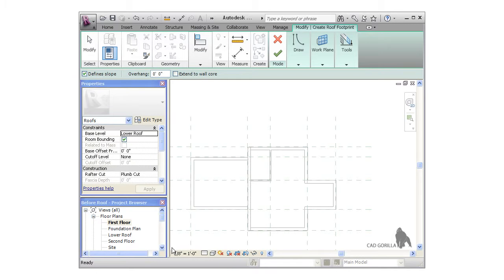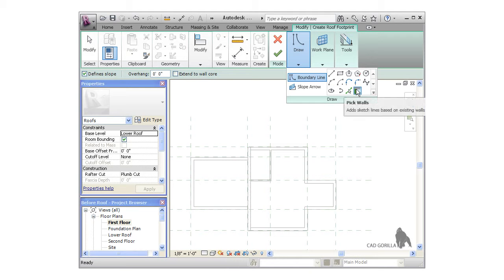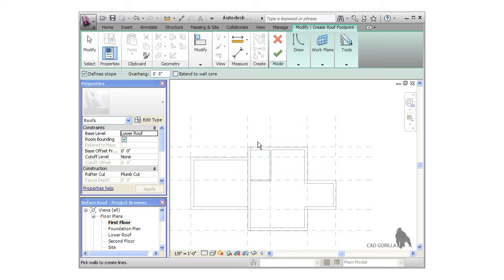Next, I'm required to sketch the footprint of the roof. Since we have walls that we can pick, the best way to do this is by using pick walls. I want the roof boundary to run along the inside edge of the masonry wall. Now, I just need to close up the boundary. I'll use the Trim and Extend tools to do this.